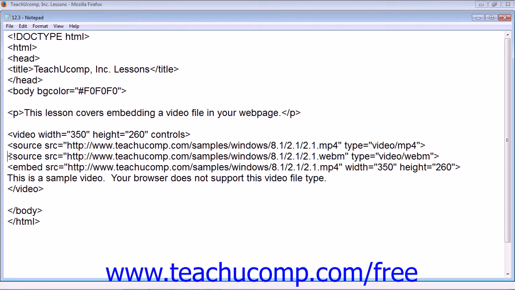a second source element, the source attribute, again pointed to the location of the file, the type attribute, this time with a value of video/WebM, as it's a WebM file, and the embed element with the source attribute pointed to the location of your video, with the same width and height attributes and values as in the video start tag. The text to display if the browser doesn't support this file type, and the video close tag.